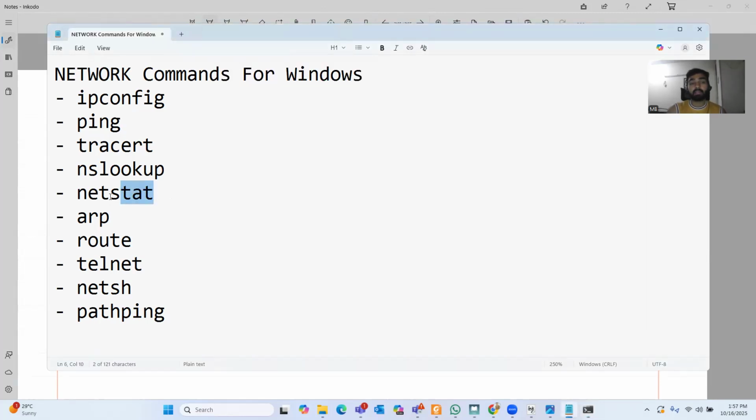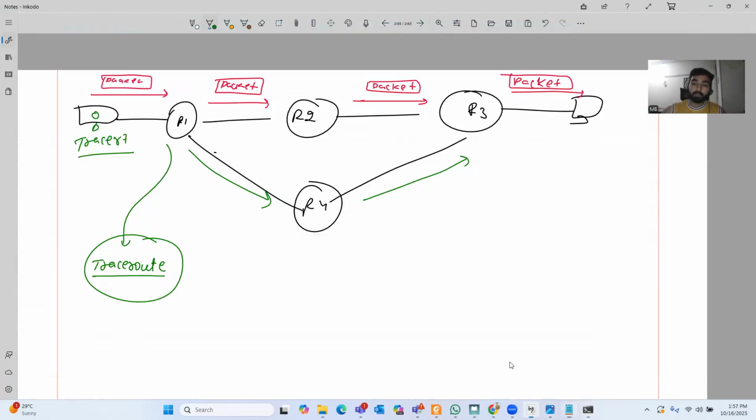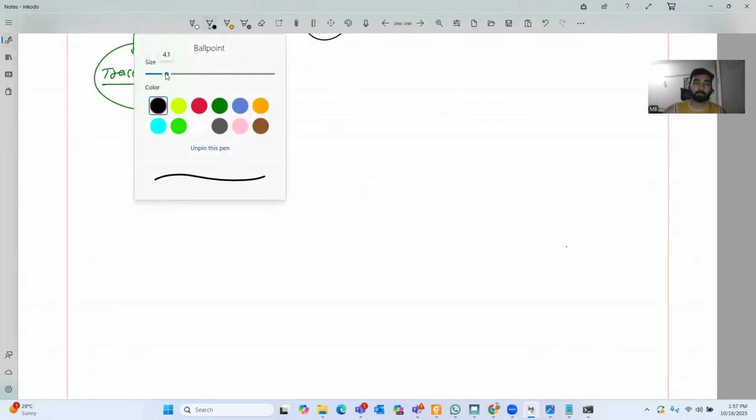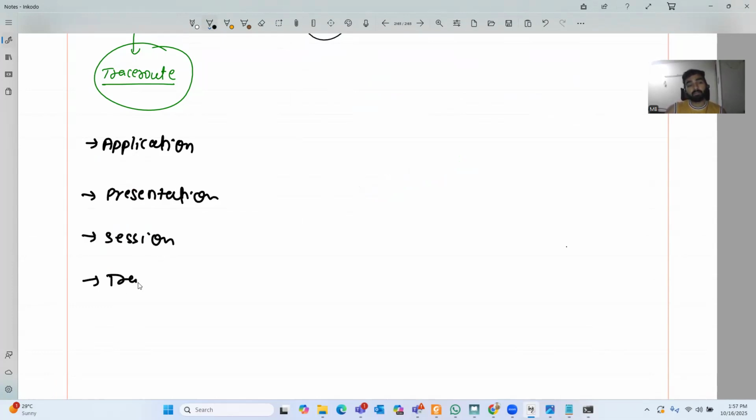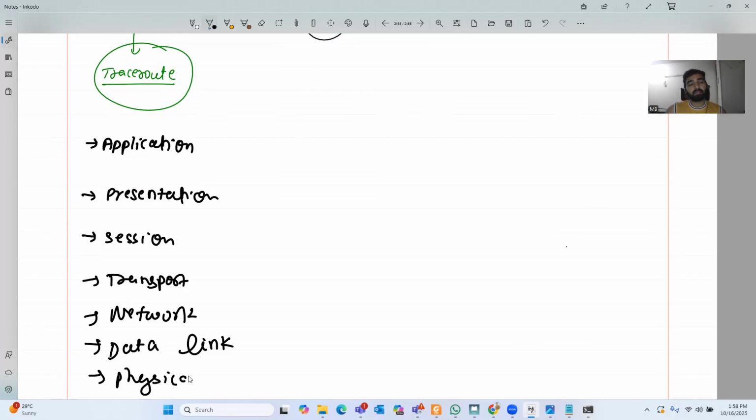Then netstat. So as we learn in CCNA or in the TCP/IP model, we have a total of 7 layers, right? We have the application layer, presentation layer. You can also compare it to the TCP/IP model. Then we have the transport layer, network layer, data link and physical layer.